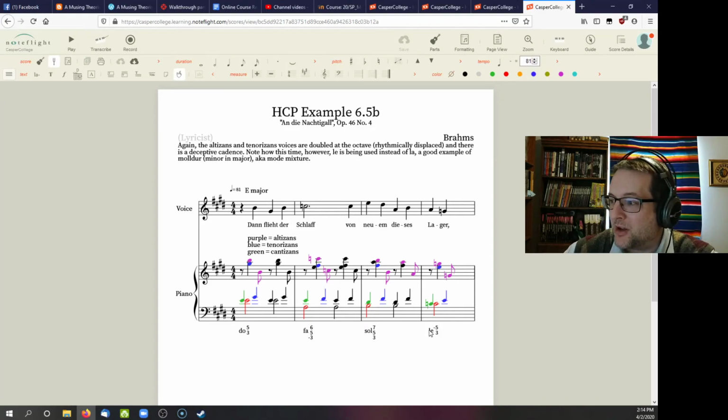And you notice even my deceptive cadence, instead of going sol la, is going sol lay. And so we just shift very briefly into a minor flavor. And it's a really neat effect. I think you're going to like this.